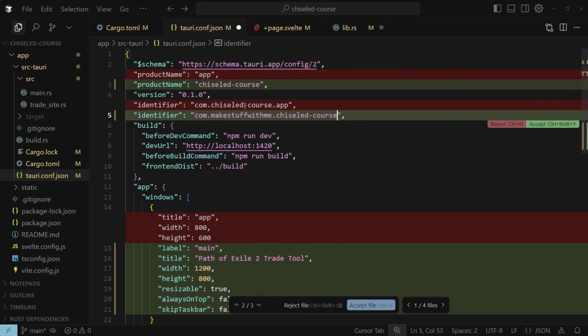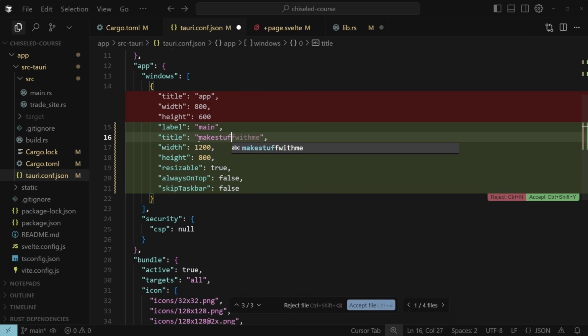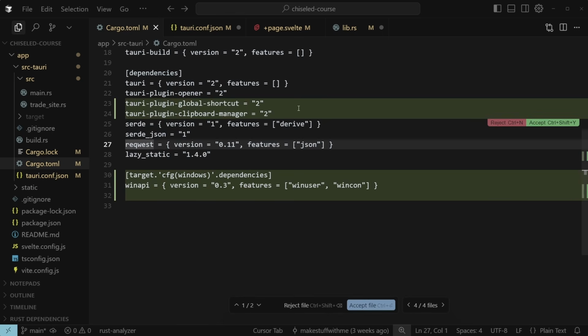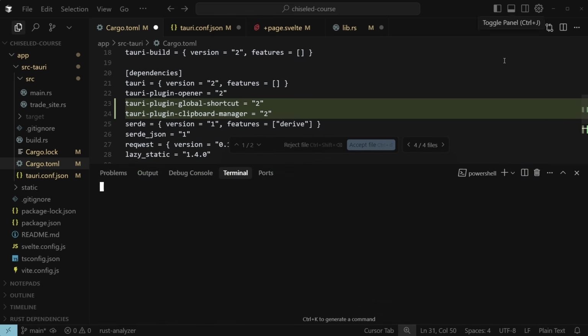Identifier, we'll do chiseledcourse.makestuffwithme.com. And I changed the size of our window as well as the title. So again, we'll call this the Make Stuff With Me chiseled course. And we'll have to see how this new size looks. And finally, we'll look at our cargo file. These all look good, but this review wouldn't be complete without Claude trying to sneak some garbage in. I don't know what WinCon is, and I don't remember seeing it anywhere, so we're just going to get rid of that. And now we try it out.